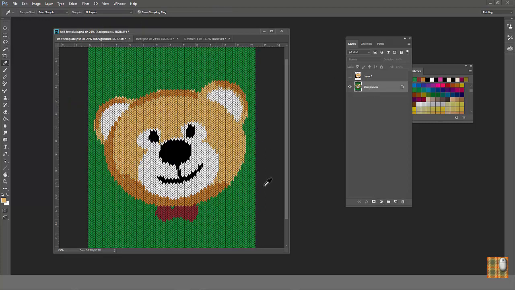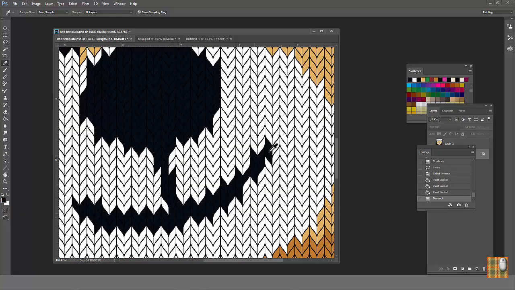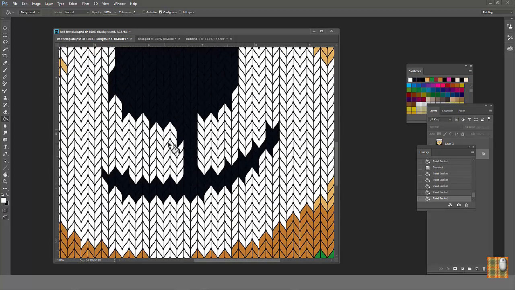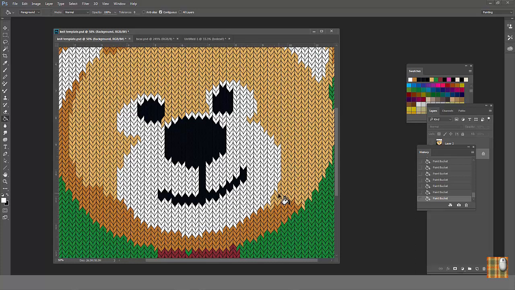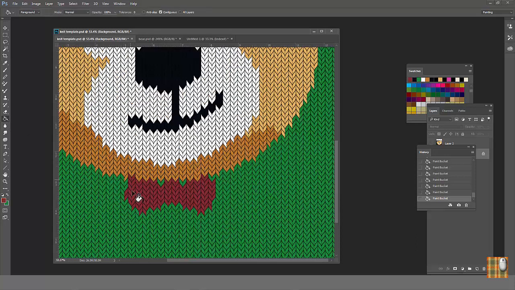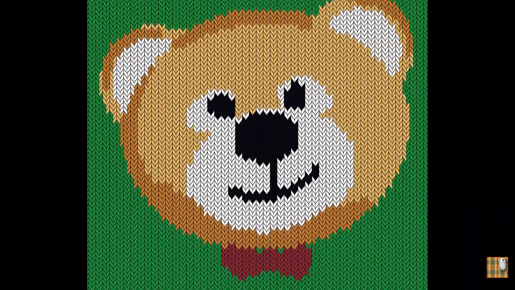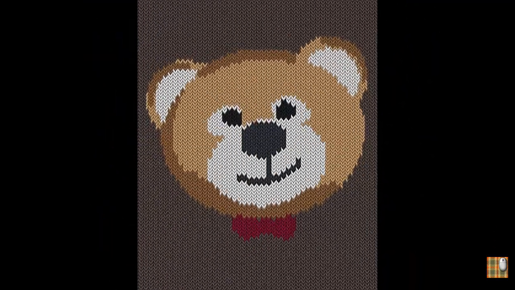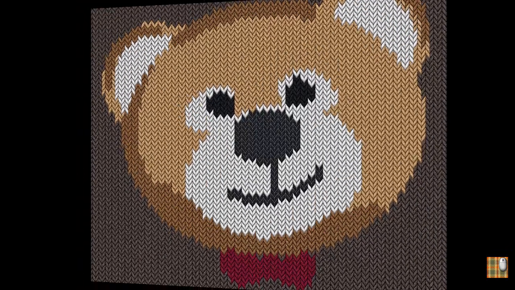See, we have our knitted bear. As usual, we need a little manual adjustment. Probably his mouth is too wide. Let's make it prettier. When it's ready, you can apply all effects from previous lesson. Change shadow color, create heather and emboss effect. Our bear is ready to be sent to the factory.